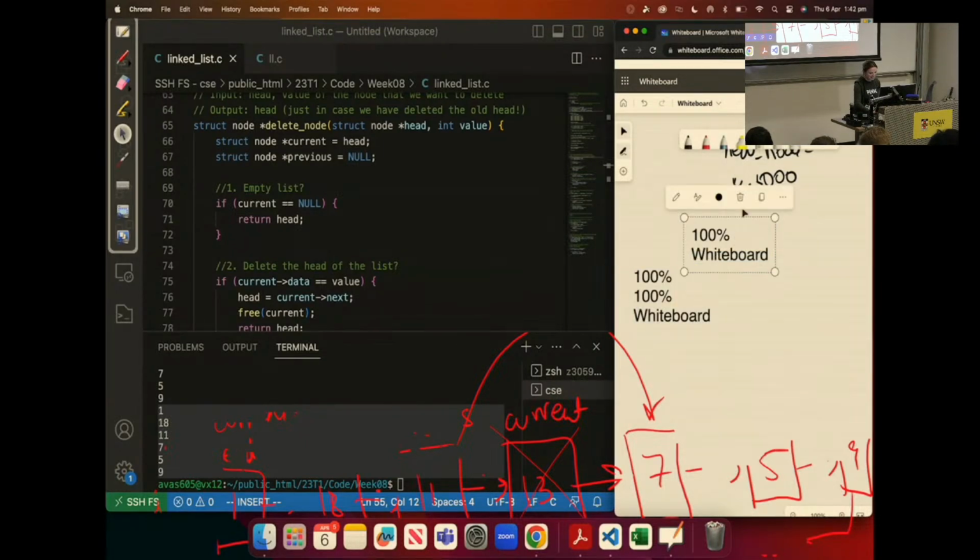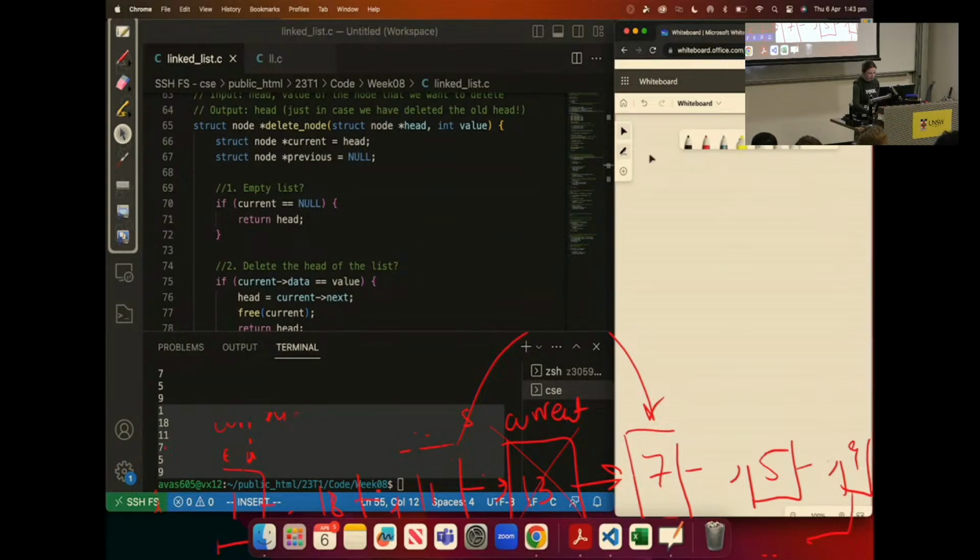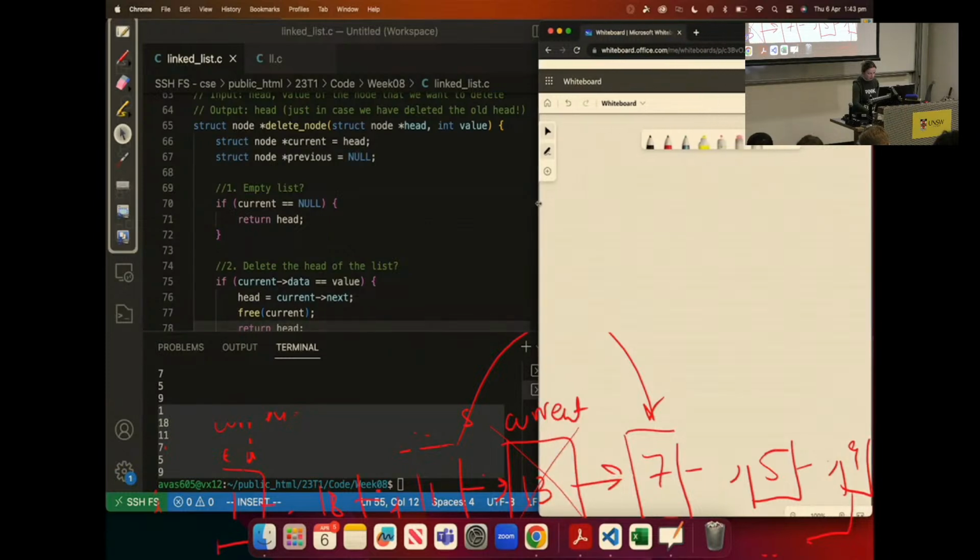My God, just creating random things now. There we go. Extend this out a bit. All right, let's do it.